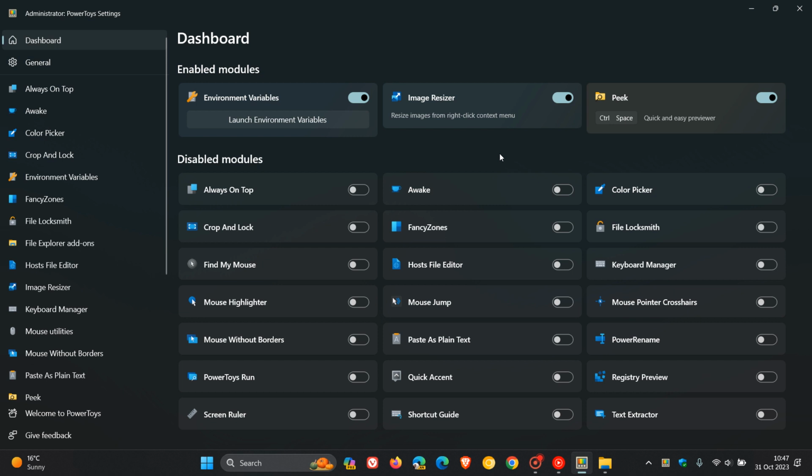Now, another new feature that's rolled out is a new feature called environment variables. Yeah, we can see that, which I've already enabled. And it's an environment variables editor, which has the functionality to configure profiles that can be enabled and/or disabled.